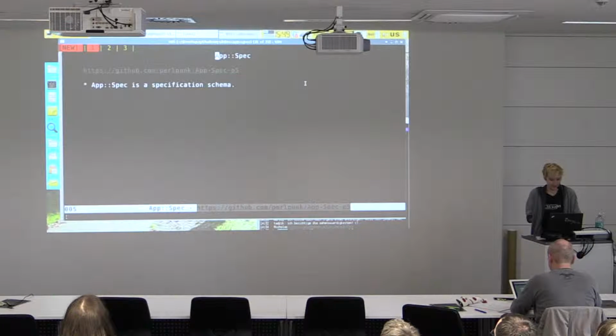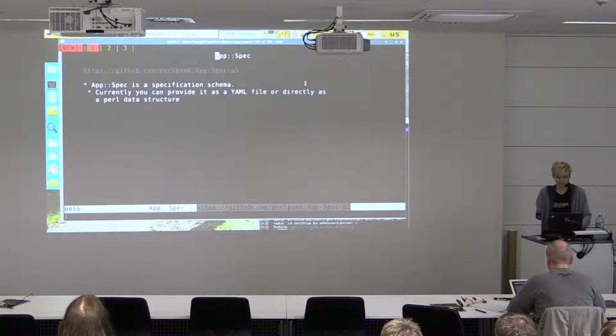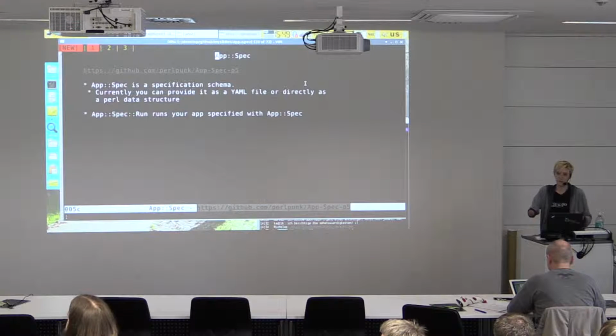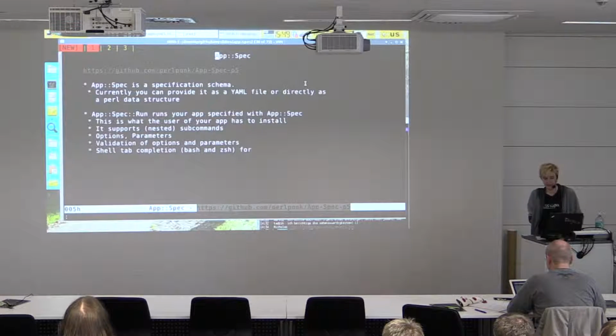So I started my project called AppSpec, a specification for command line tools. It's a schema. You write it in a YAML file, or you can also just write a Perl data structure. And AppSpec::Run is the framework which you actually use to run your app. The user has to have it installed. It has nested subcommands, options, parameters. It does validation of options and parameters. So you can say an option is of type file, then it will check if the file actually exists, or a directory, or if it is an integer, or an enum.